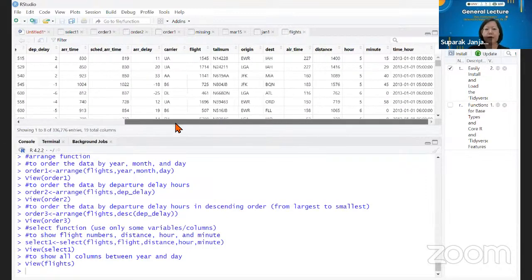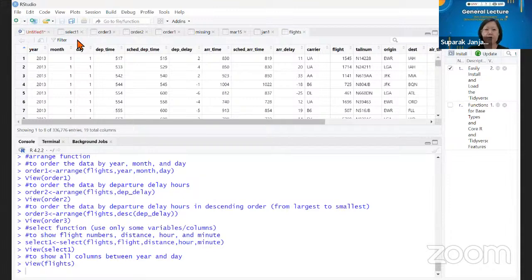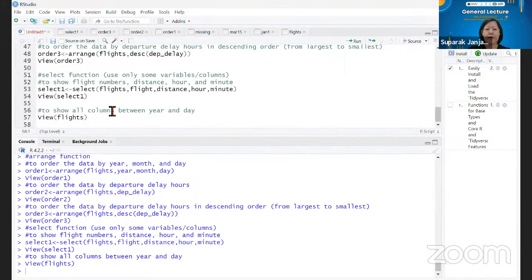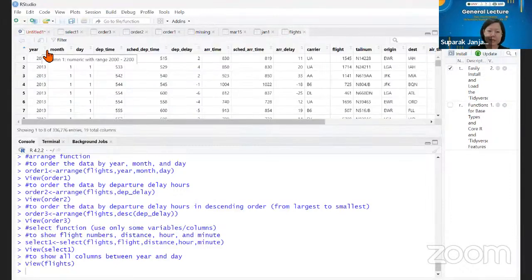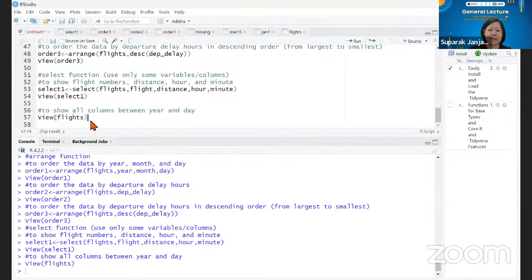This is the column order that they show, right? Year, month, day. Our condition now is all columns between year and day. Let's see. Call it as object select 2, and then select function flights.